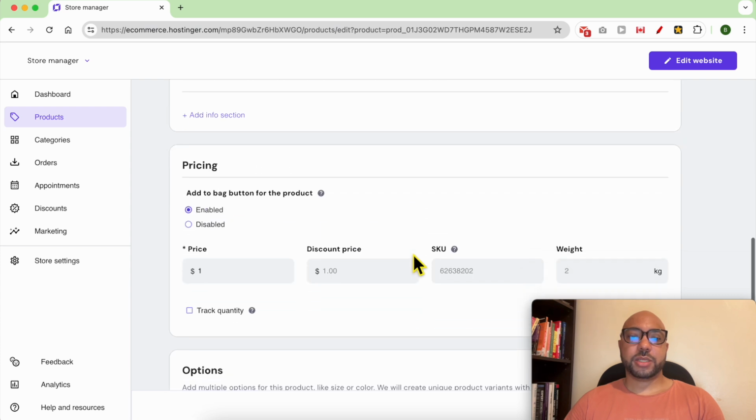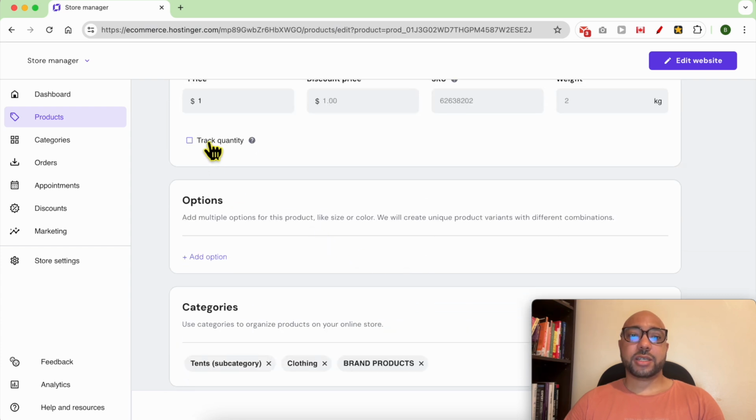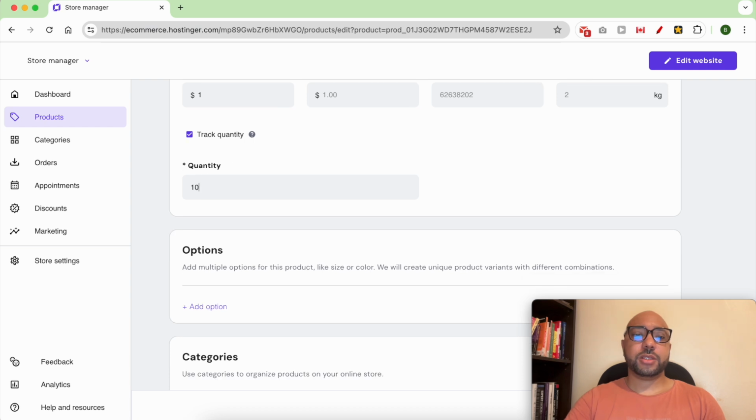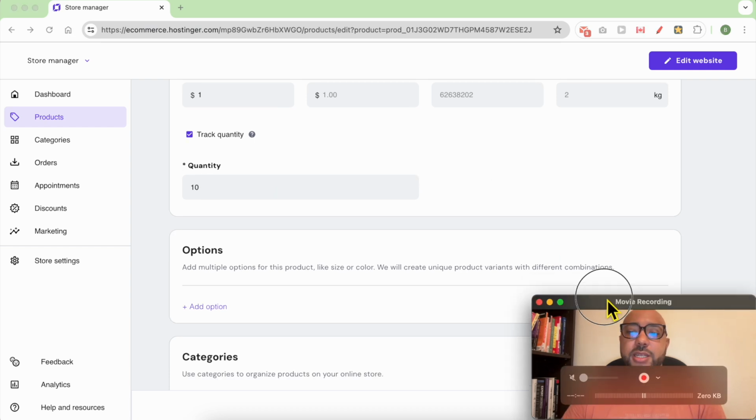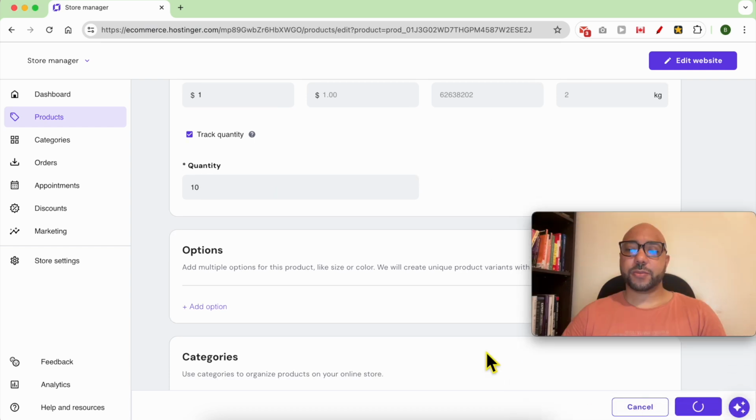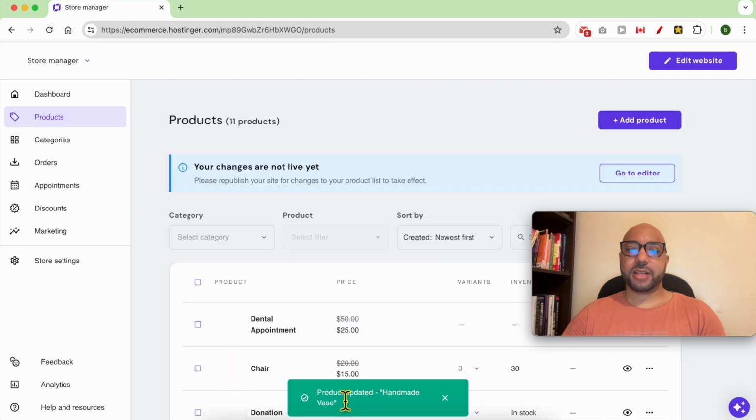Scroll down a bit and click on track quantity. Let's go with 10 products, then click on save. As you can see, now your product is updated.